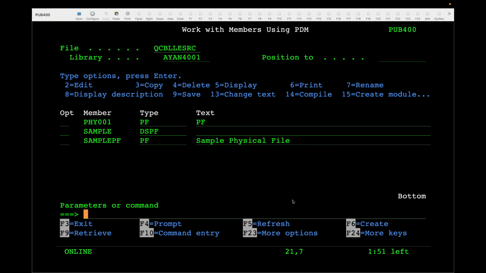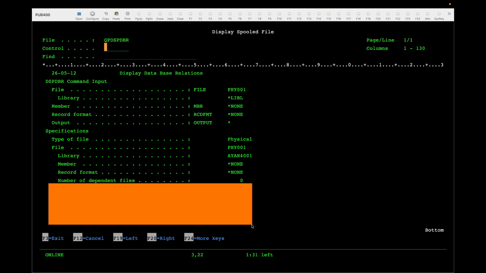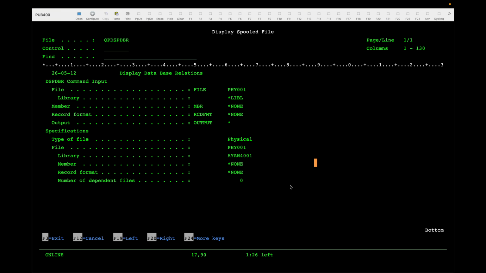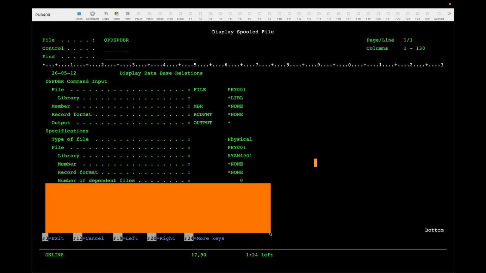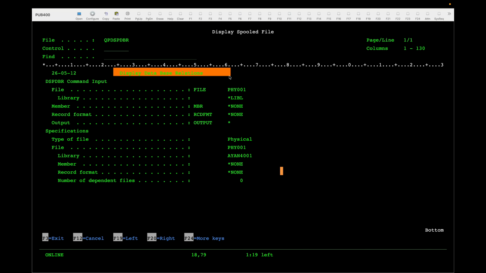One more command is, if I ask you, hey, tell me what are the different files associated, that is more of a logical file concept. What are the logical files associated with a physical file, with my phy001 physical file? You don't know. So how will you check that? You do DSPDBR phy001, hit enter. So as of now, if there are any logical files associated, they will show up here. So as there are no dependencies right now, we are not able to see anything right here. See, number of dependent files 0. Okay, and display database relation.